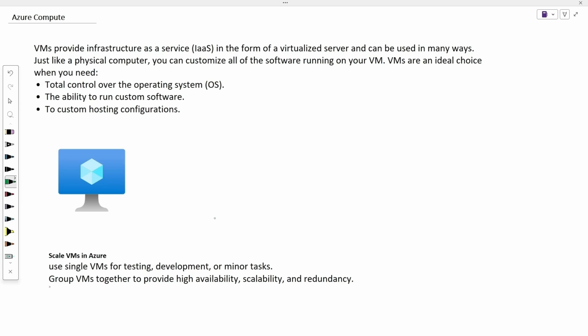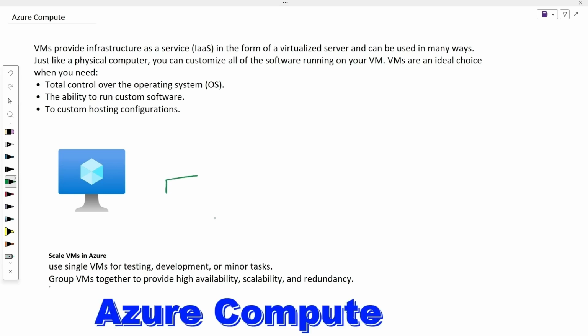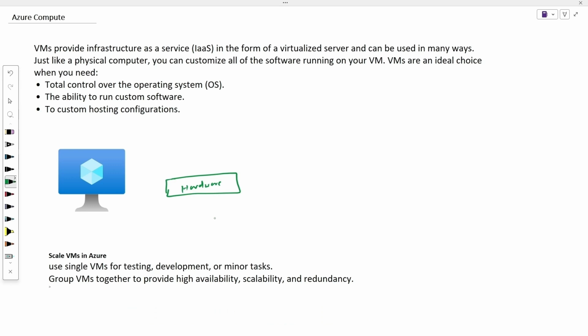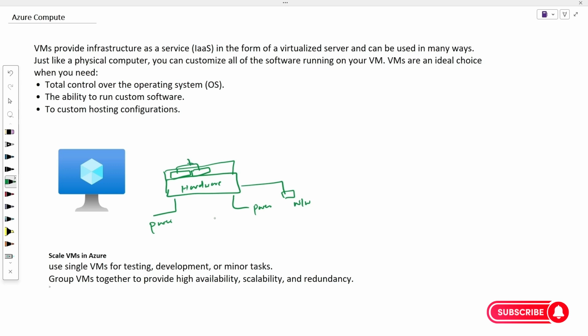Hello everyone. In this video, we will discuss Azure Compute. Similar to the physical servers that you build in your data center, you need to have a power supply from different sources. You need to have a connection for the network, and you will install the operating system. These are the disks which are mirrored.